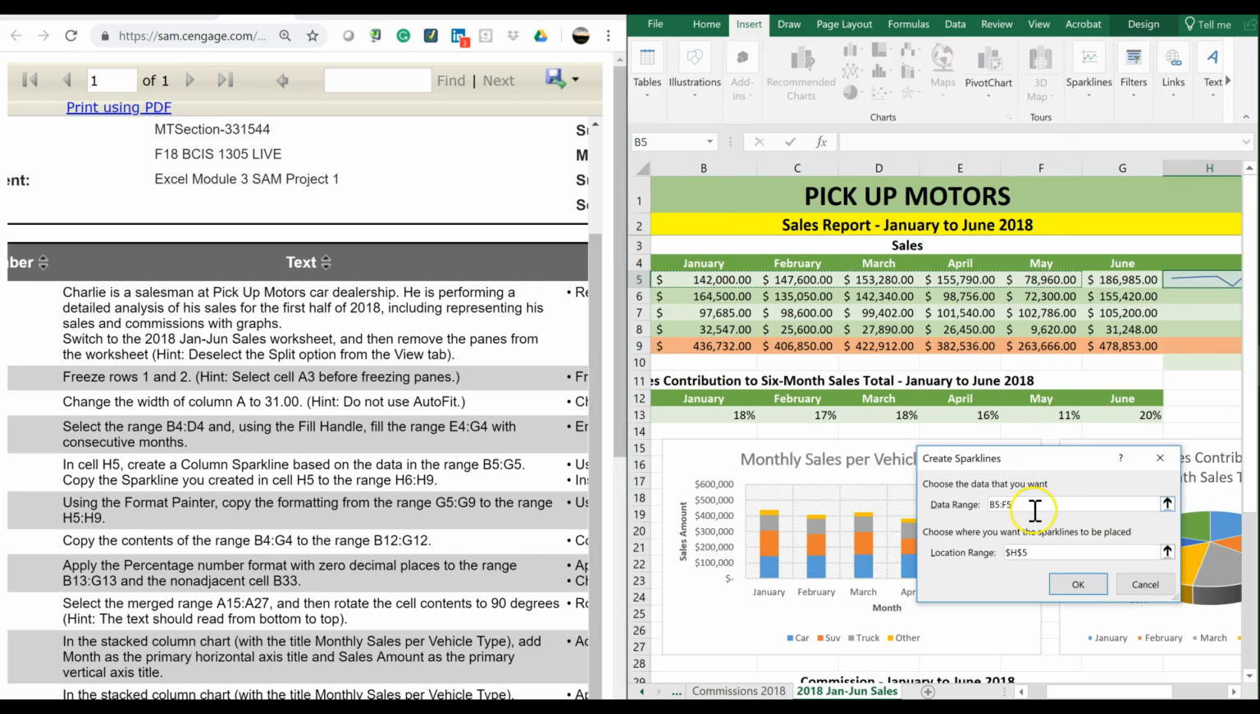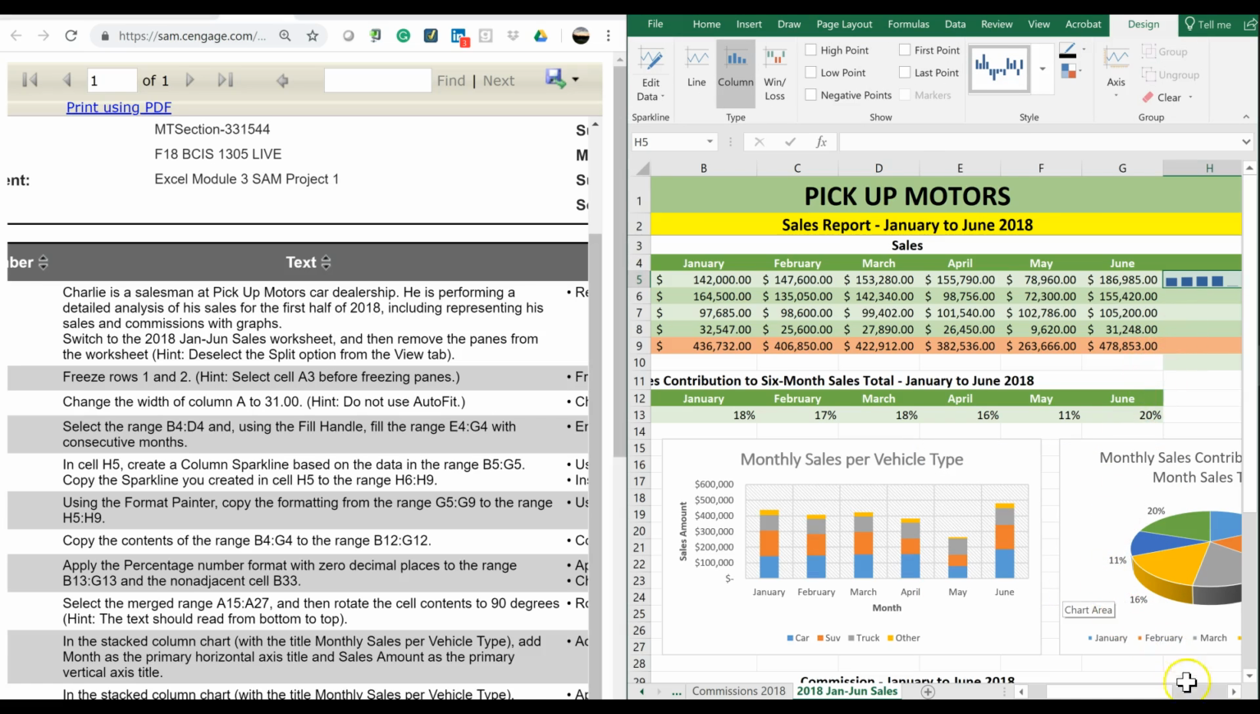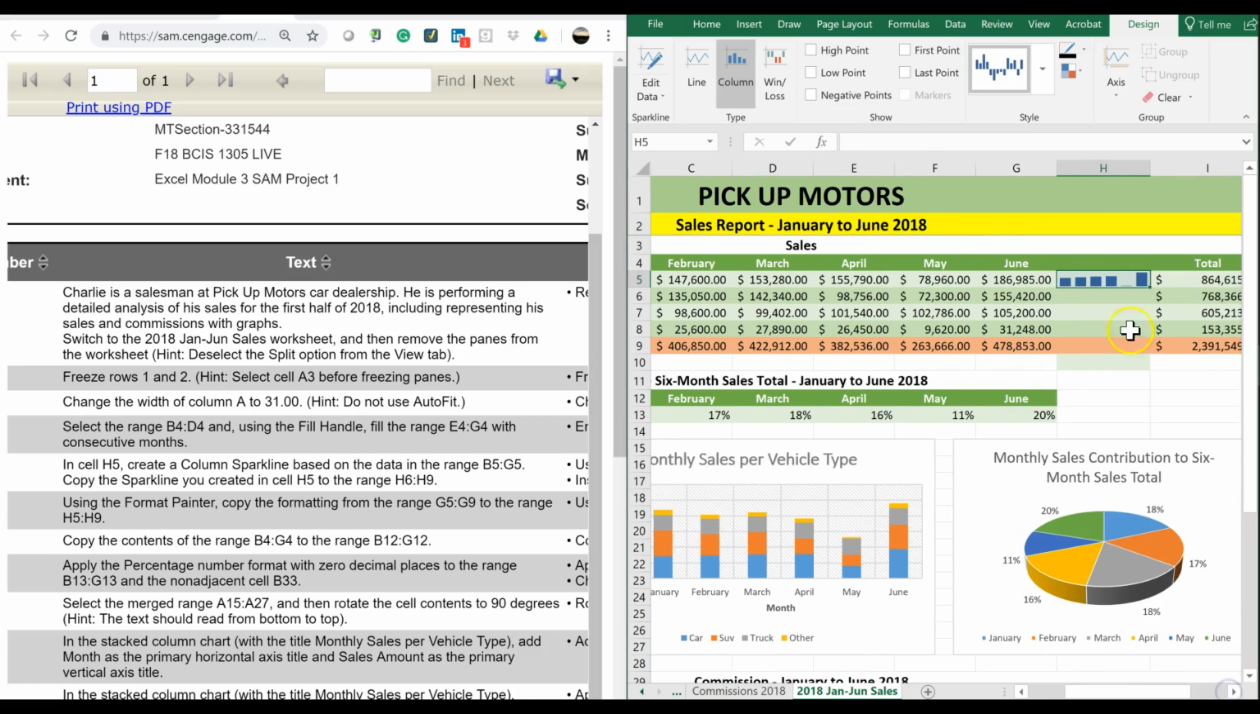And you want to be sure that that's what's in there. And I missed one, so I'm going to change that to G. So B5 to G5. And click OK. And now I have a column spark line, and then fill it down.